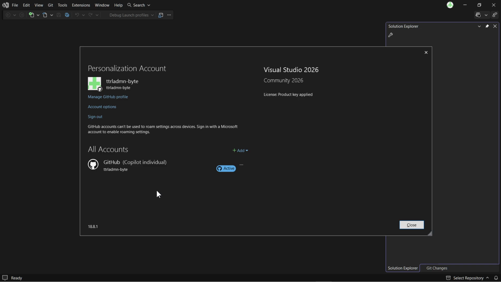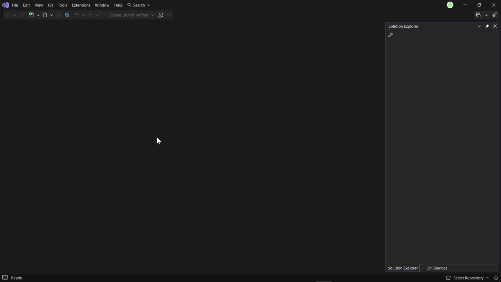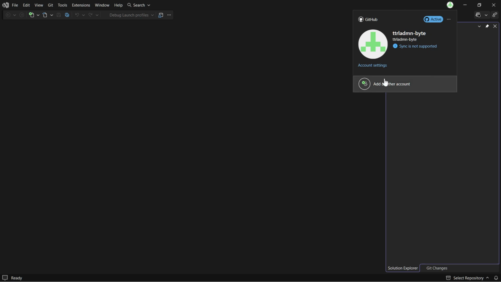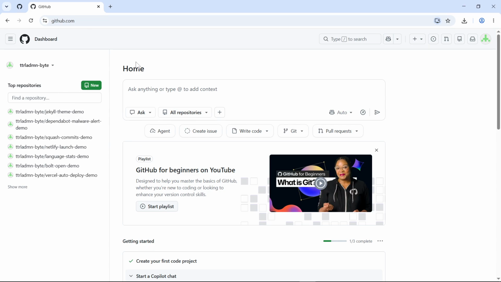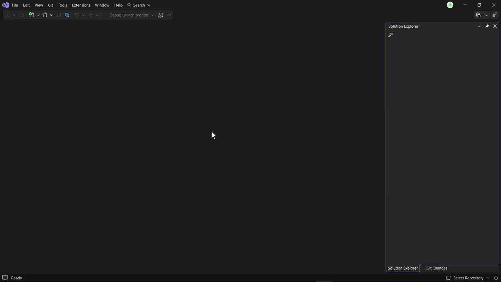Once you've confirmed everything looks correct, move to the bottom right corner of the Account Settings window and click Close to dismiss the dialog. The GitHub account will now appear in Visual Studio's All Accounts list with the active badge shown. Visual Studio is now fully connected to that GitHub identity and can use it for GitHub-aware features and repository access going forward. Congratulations, you have successfully linked your accounts.